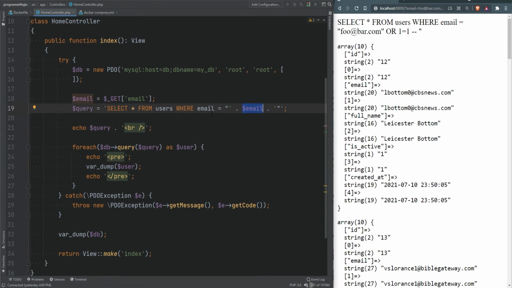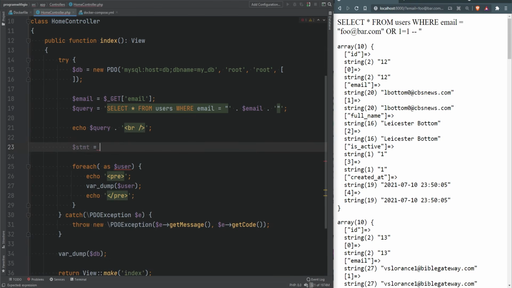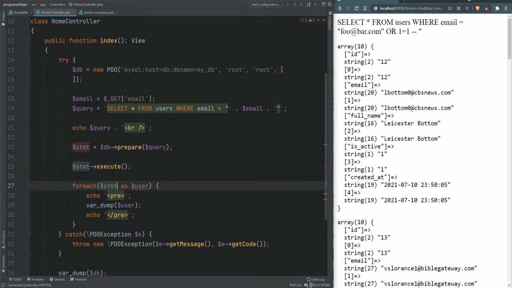So this is where prepared statements can help. So let's replace the query method with the prepare method and move it out of the loop and assign it to a variable. The prepare method also returns a PDO statement object on which we can call the execute method to execute the query. And then we can use the fetchAll method on the statement to loop over the rows.